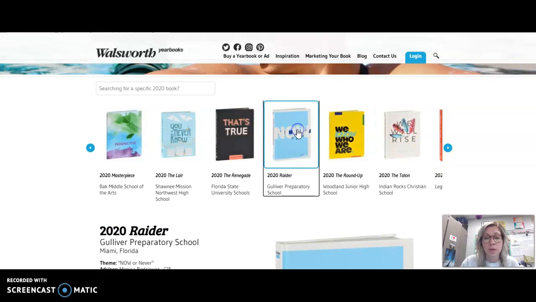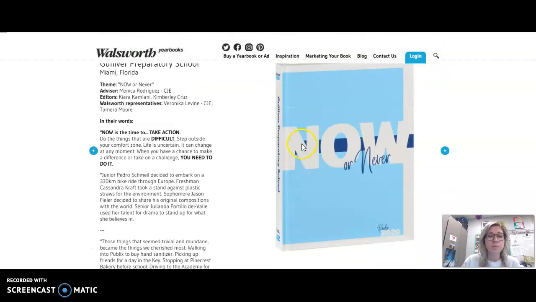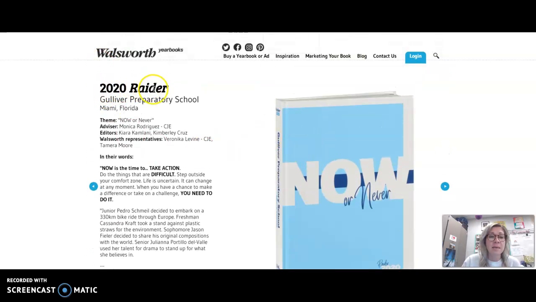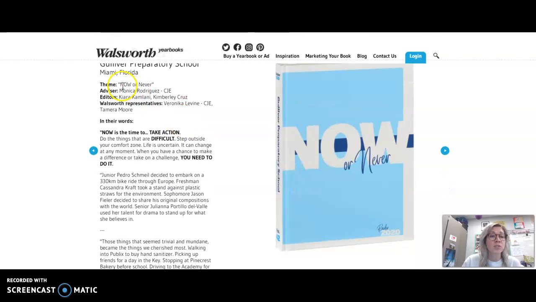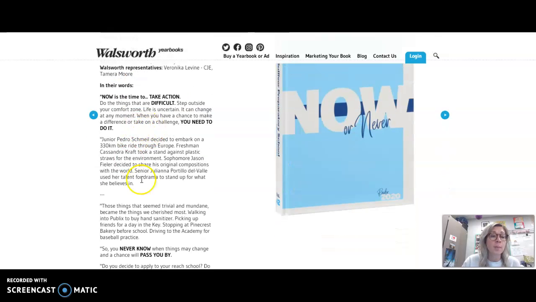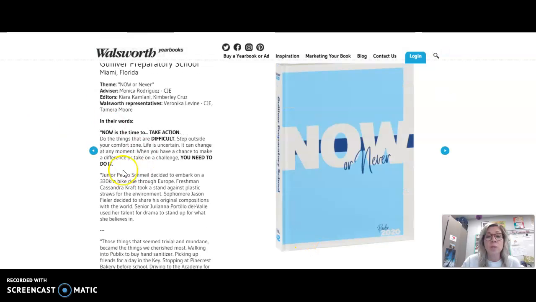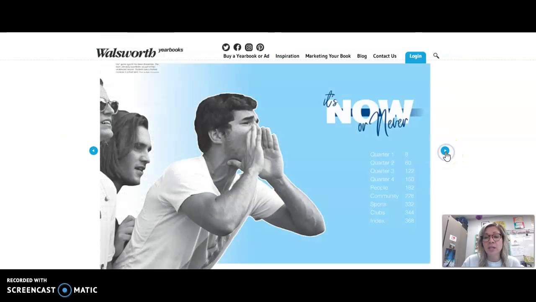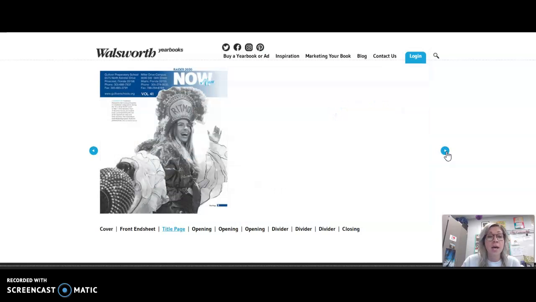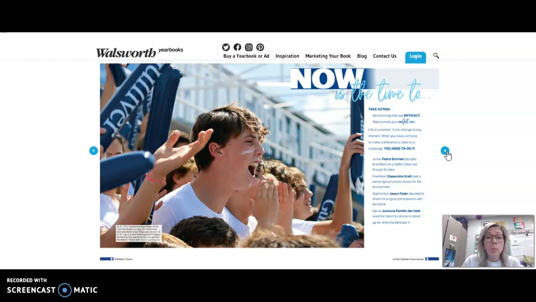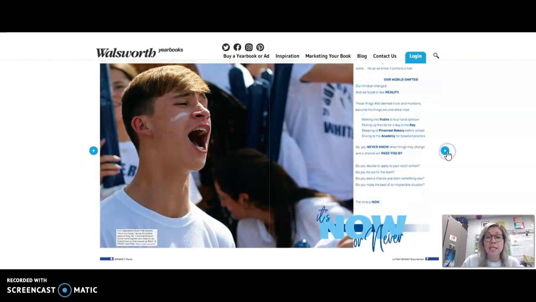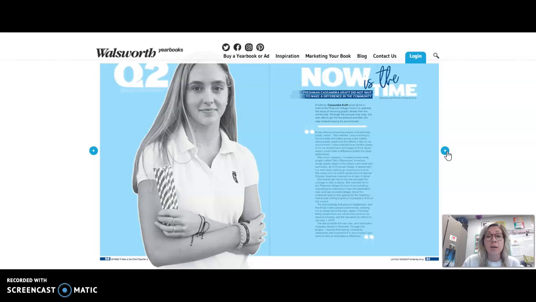Okay, so I want to click on a book. Click on this one. Scroll down. And it tells you the name of the book, where it's from. So this one's from Miami, Florida. It tells you what the theme is. It tells you about the theme. Read through that. It's not that much. And then you can use these arrows to click through. Okay, so here's their title page. We have the opening, and then it really gets into just spreads that are in your book.